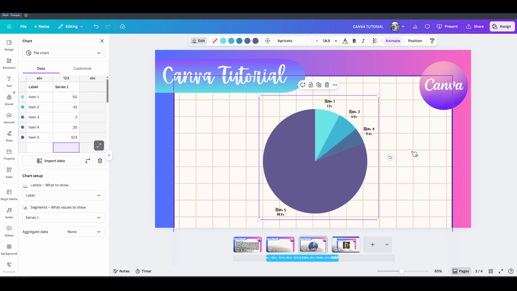When you're done entering data, give the chart a quick sanity check. Do the labels match the slices? Do the numbers tell the story you intended? A clean, legible pie chart should be easy to understand at a glance.